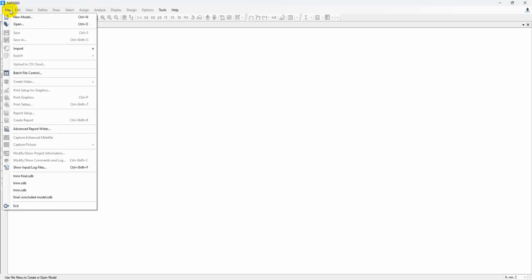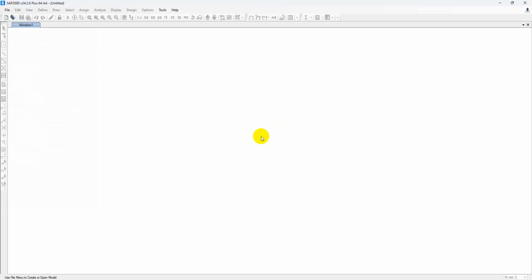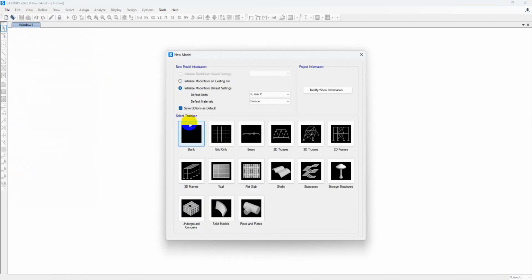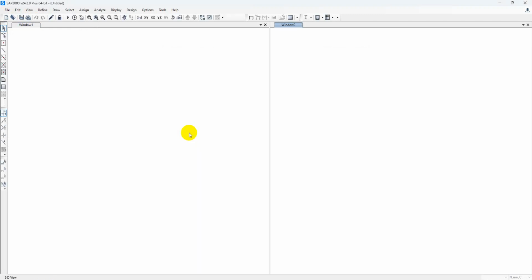File, and then new model, and then after that let us make it from the blank project, and then let us add the dimension of the emergency staircase.